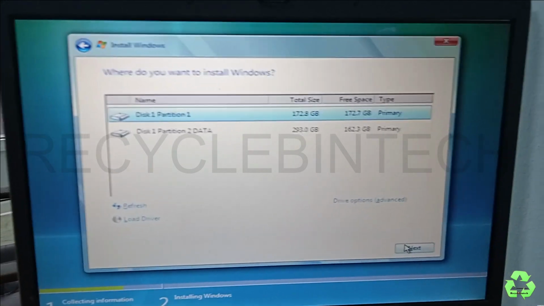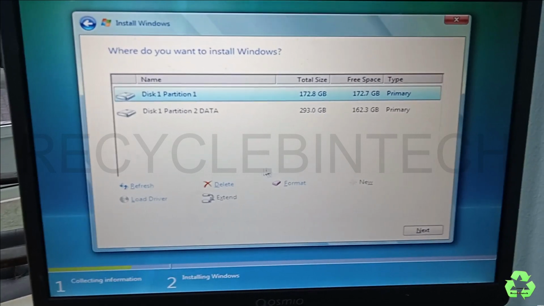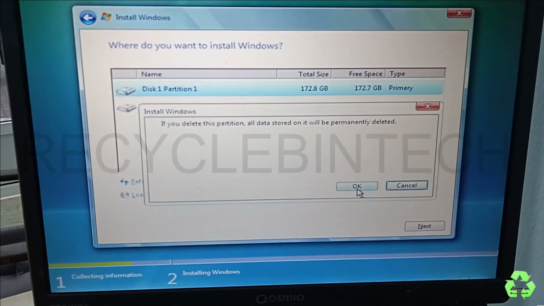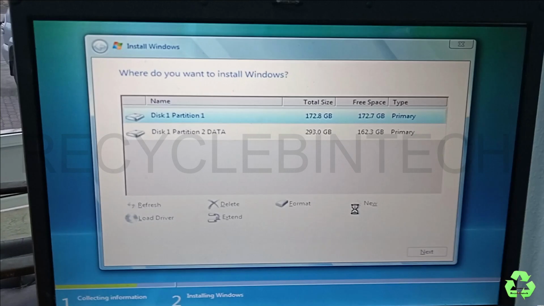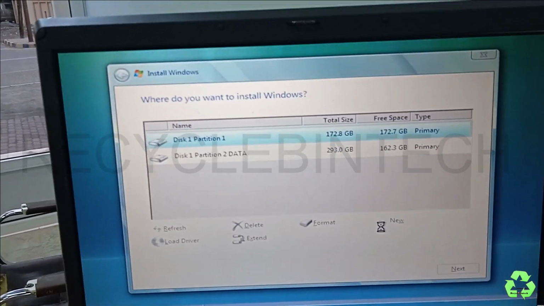It's a very easy method. Now the single partition is showing. Just in the driver partition, delete the first partition for the installation of the operating system. After that, it's the normal method for the installation.